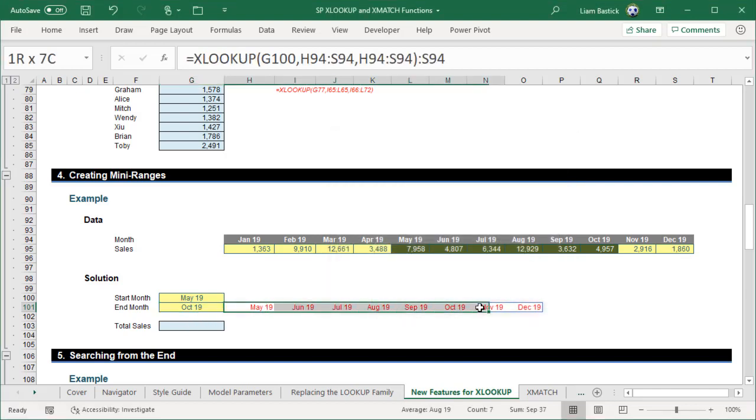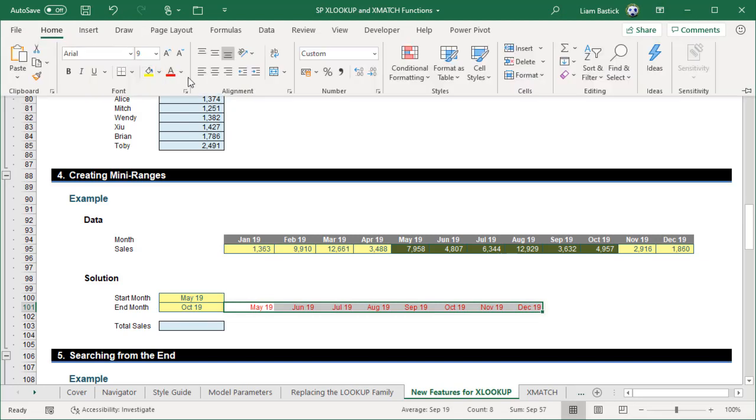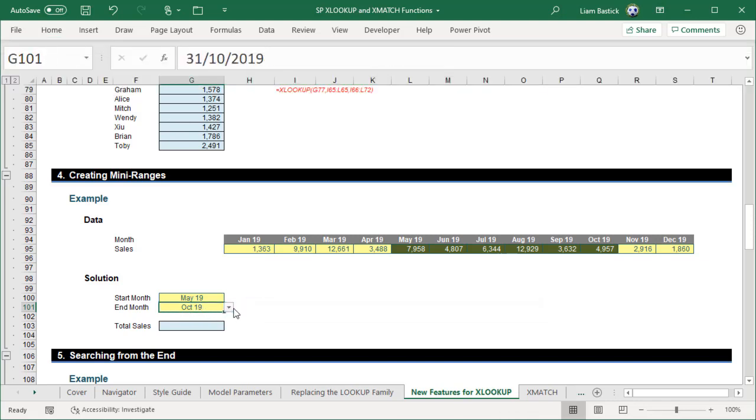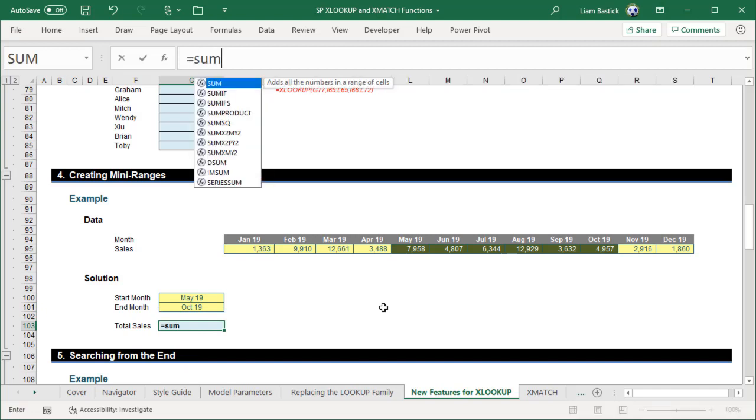So that's pretty cool on its own. Let's make that all white again so that it's all hidden. I'm having to make it white rather than using the number formatting semicolon, semicolon, semicolon, so that when you click on the data validation, it's not invisible. So the total sales here is therefore going to be the sum.